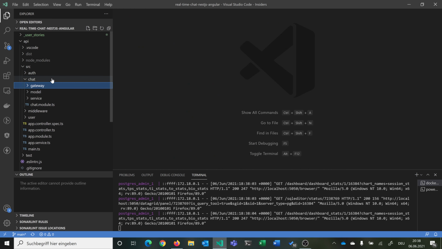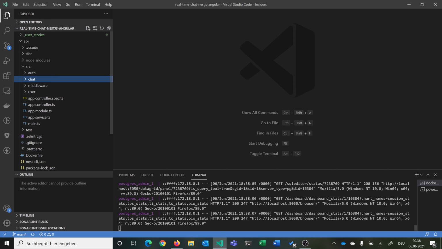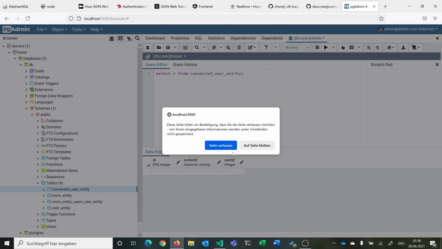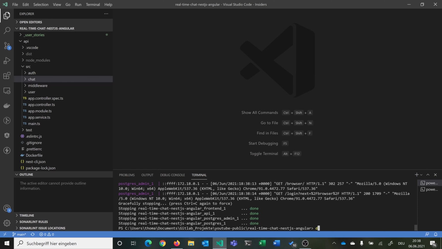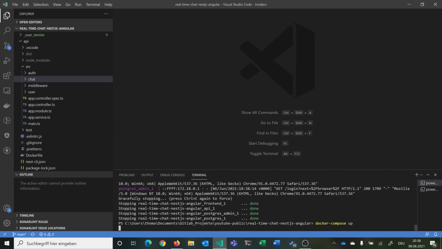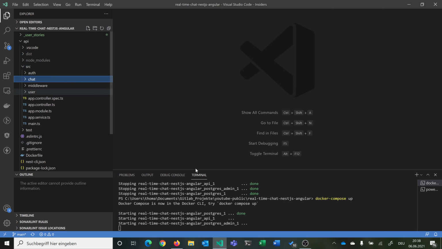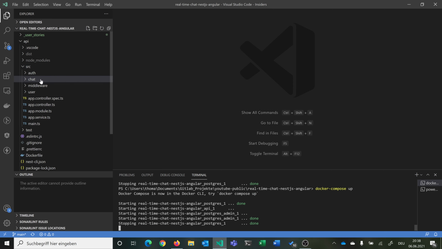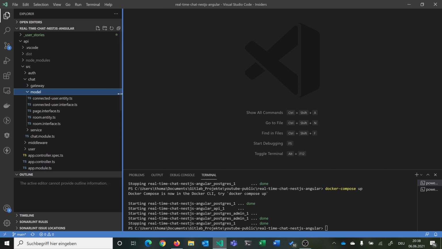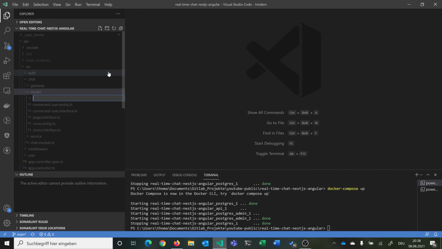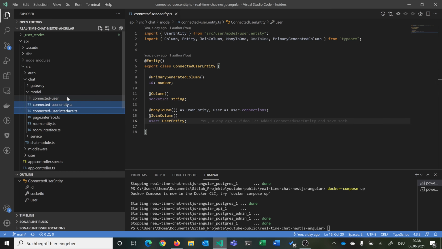So now we want to add some entities to our application. So let's close this so that we don't have this much logging here. So let's say docker compose up. And now we can just stop it, because when we are developing, then we will just have errors all the time. So now we are here in our chat module, and now we can maybe first make some folders. So we have here our connected user, and then we can move the entity and the interface into it.